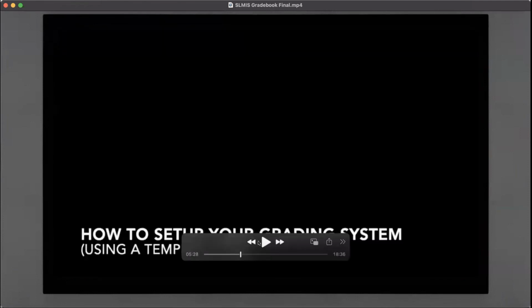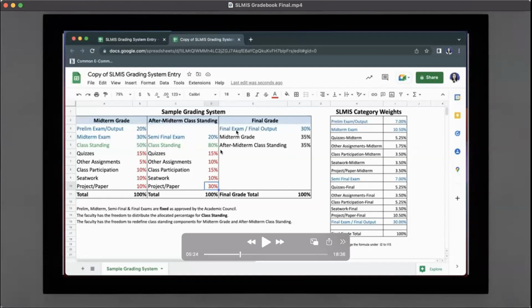On the right side, those are the values or the category weights that you need to input in your SLMIS gradebook. If you change the class standing items, automatically the column under SLMIS category weights will also change. This will help you set up your grading system easily. You don't have to calculate, for example, what is the percentage of my class participation midterm as part of the final grade. No need to worry about that. Just set up your grading system and the values on the right side under this column will automatically change.